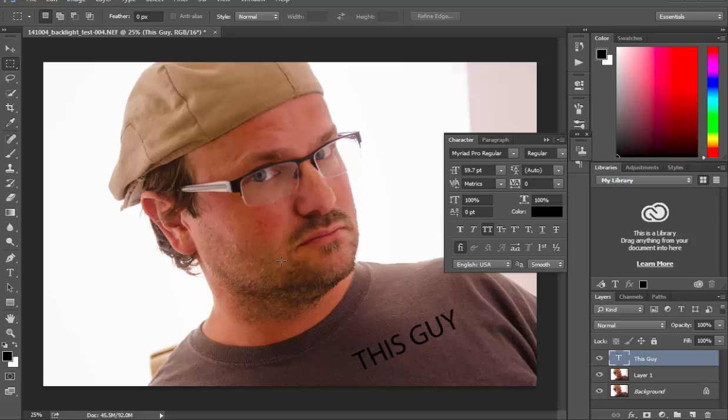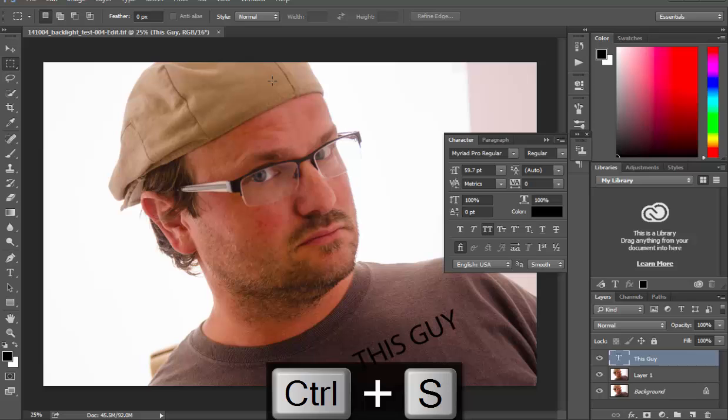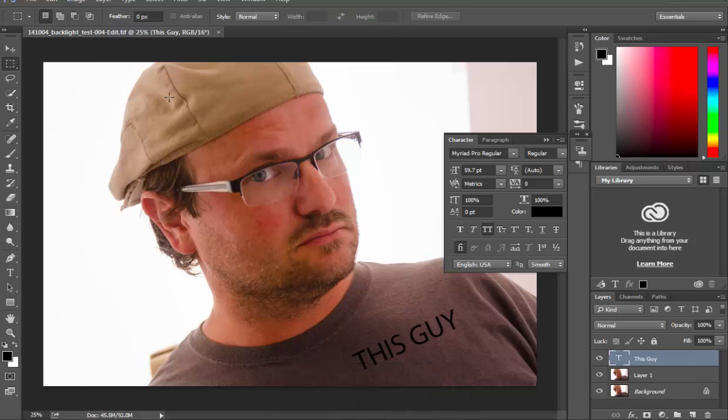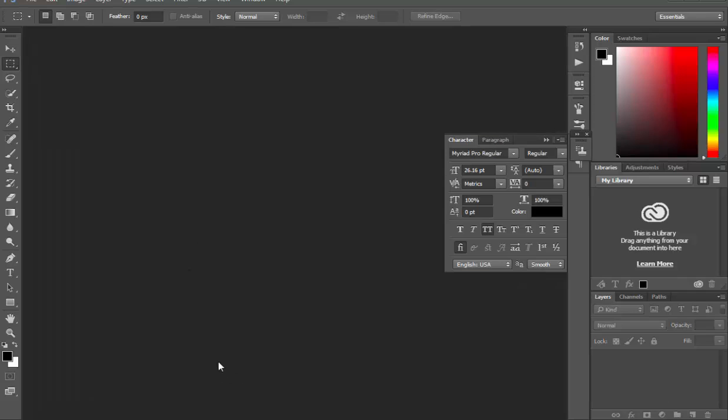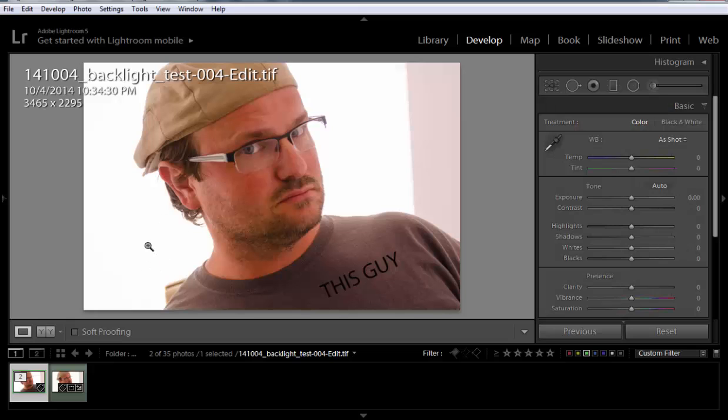We've got multiple layers over here. We're going to hit save. Now, I am editing as a TIFF. You'll notice that's just the way that I do things. I edit as a TIFF. So let's go back out to Lightroom. Okay, so we're back in Lightroom, and now we've got our edited TIFF.